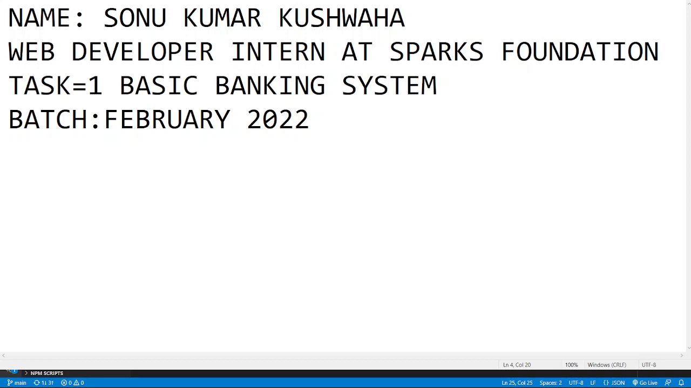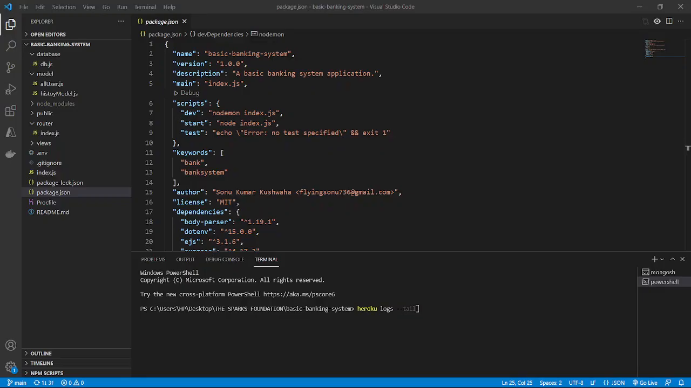And this is a basic banking system application which is built using Node.js and MongoDB. And this is the code base.